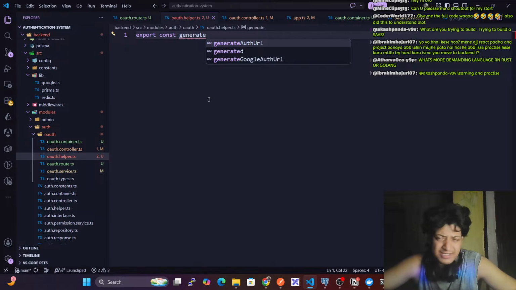See, build the basics. Make a basic to-do application using React for only the front end, then a blog application, then you can switch to backend. What's more in demand language right now, Rust or Golang? Golang. Okay, learning and practice.